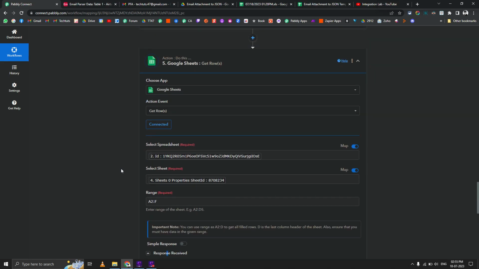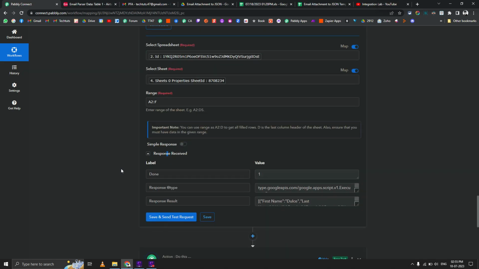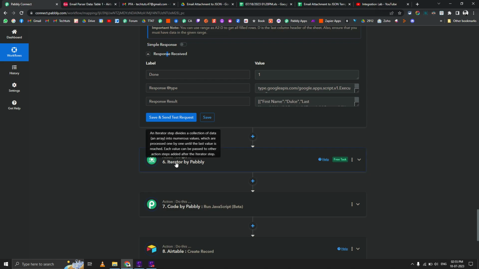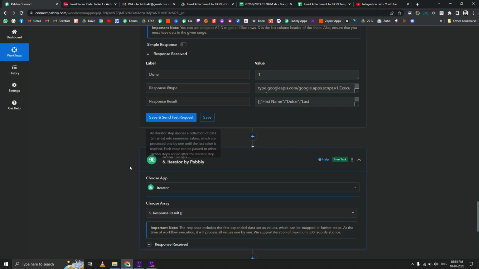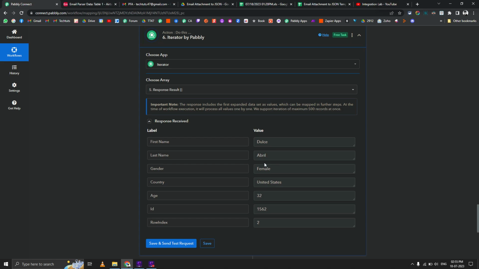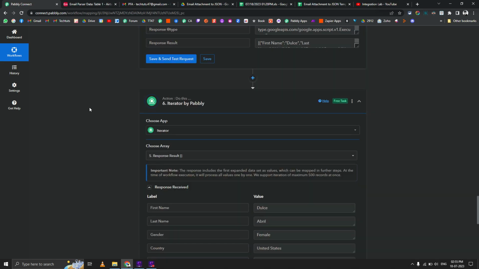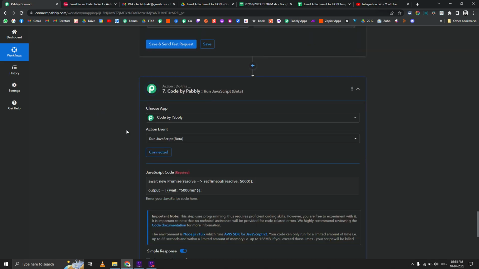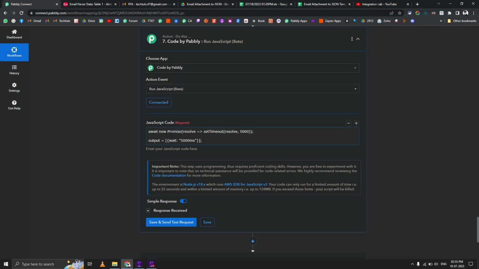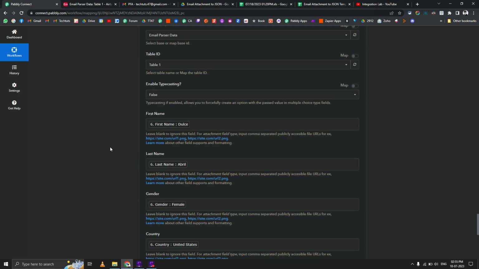Okay, so basically the ultimate goal is to read the XLS file and convert it to JSON, and then send it to any other application as you want using the iterator. Okay, now we have used the iterator, and the iterator basically gives us the first item of the array which we got from here. Okay, and then we run a 5-second delay using this simple JavaScript code, and then we pass that data to Airtable.